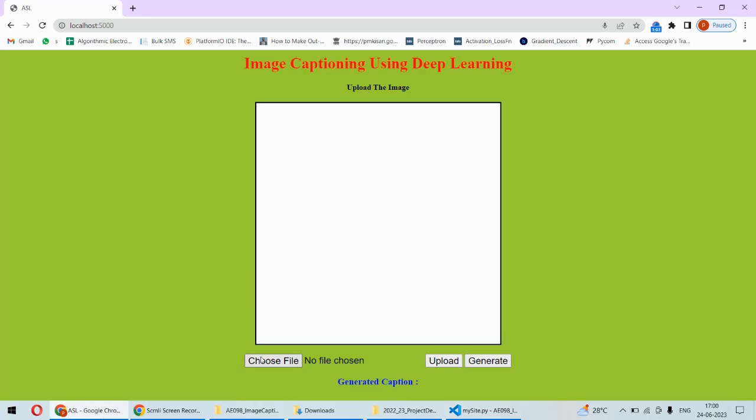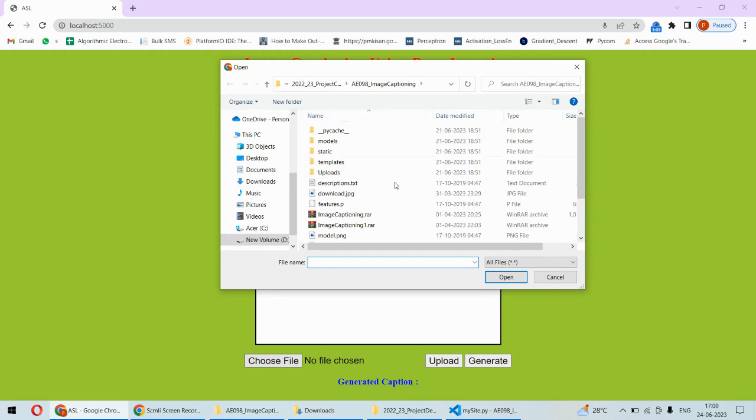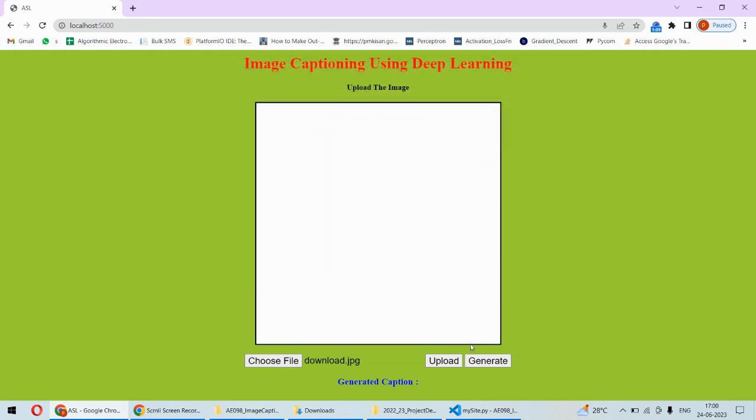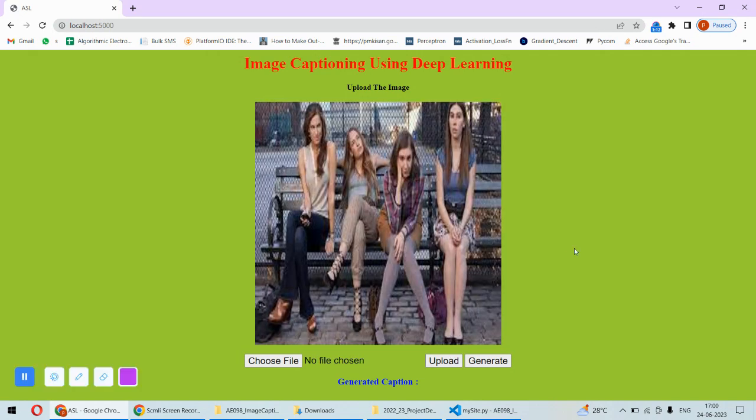Now, for example, I can choose the image from here, and let's say I will pick this image, open, then upload. Once I click on upload, that image will be uploaded, and once I click on generate the caption, then it will generate caption for it, and also it will speak out that caption. So for that purpose, we are using text to speech conversion technique in Python.